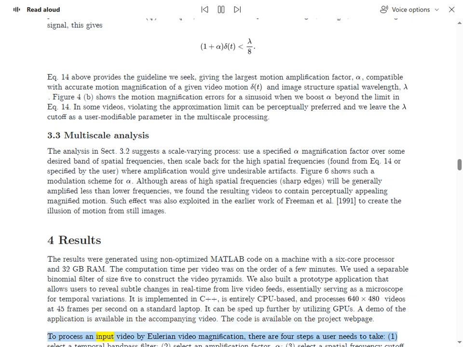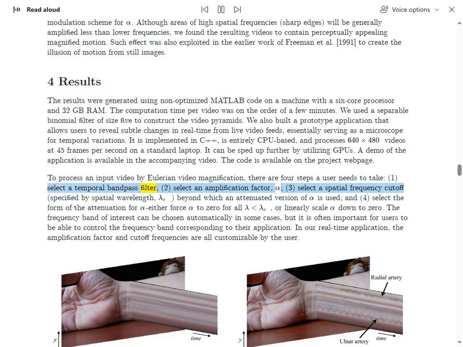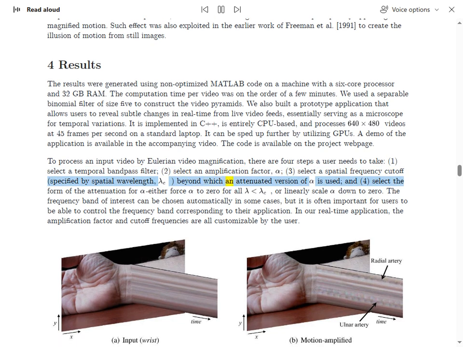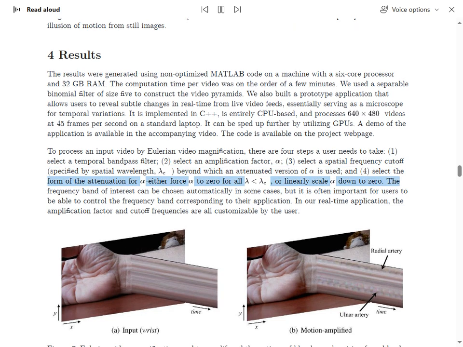To process an input video by Eulerian video magnification, there are 4 steps a user needs to take. 1. Select a temporal bandpass filter. 2. Select an amplification factor, alpha. 3. Select a spatial frequency cutoff, specified by spatial wavelength, lambda subscript c, beyond which an attenuated version of alpha is used. And 4. Select the form of the attenuation for alpha, either force alpha to 0 for all lambda above lambda subscript c, or linearly scale alpha down to 0.